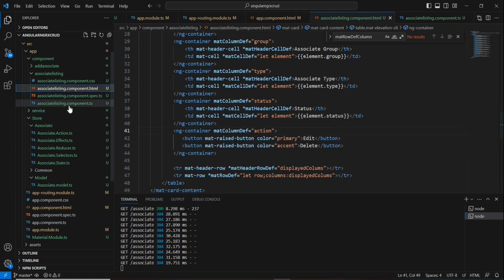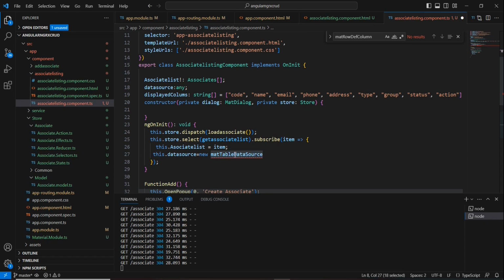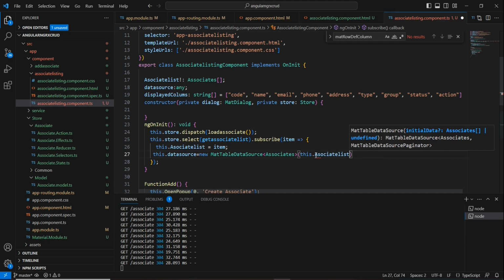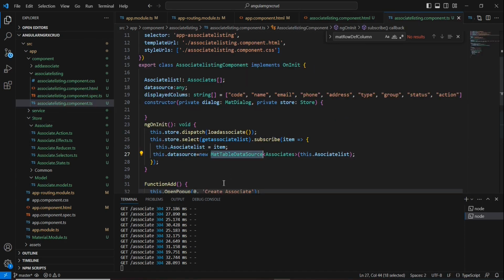Also in our TS side, let me declare one more property. And here we can assign the values to this variable, MatTableDataSource. Next in this HTML side, we can use this one. Why I am including this class means we are going to implement the sorting and the pagination. So that time it will be more helpful. Okay, this is added.